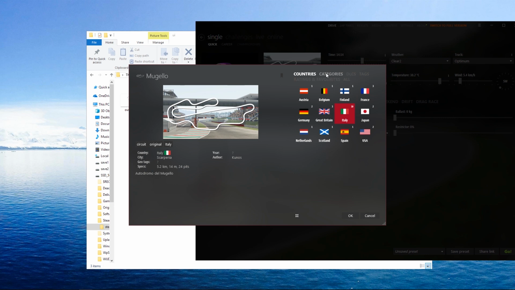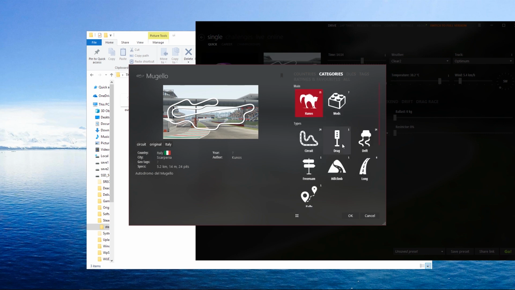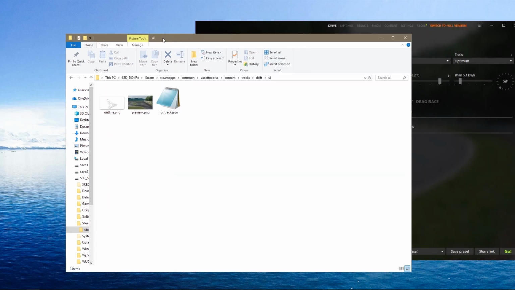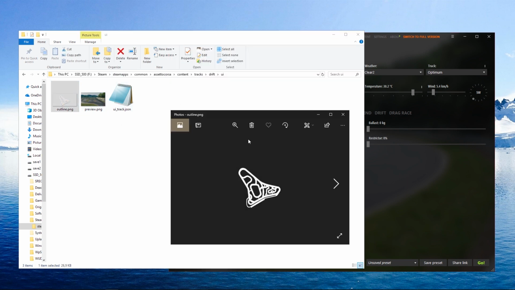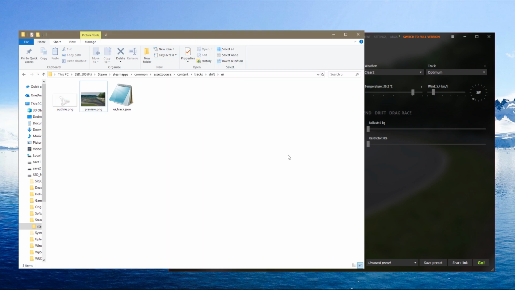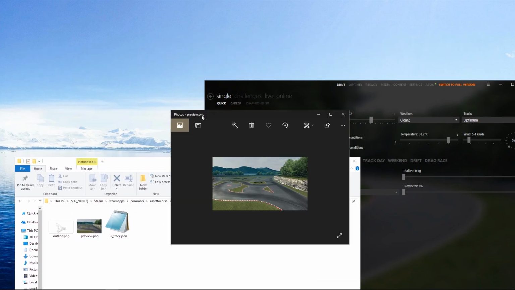I'm gonna select the drift track. So this folder is really easy. The outline is the small PNG picture that will appear here. The preview is the background. I'm gonna close it. Sorry.